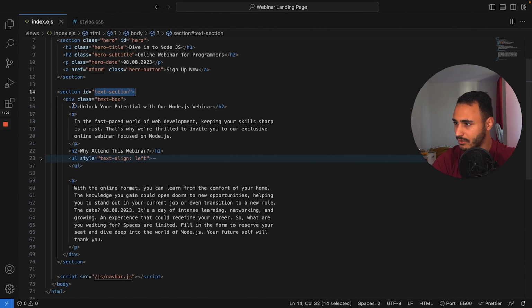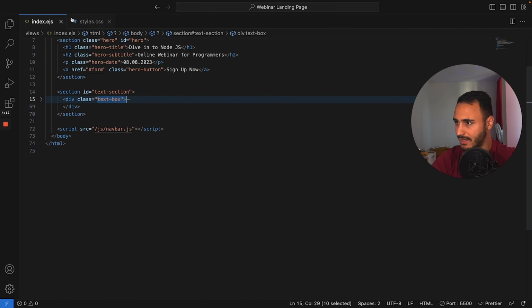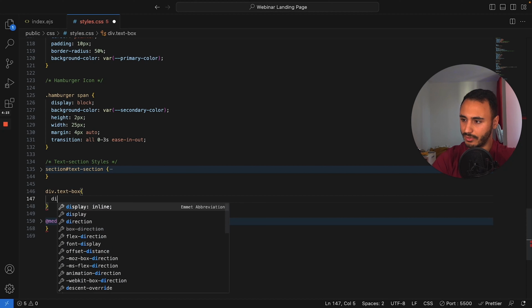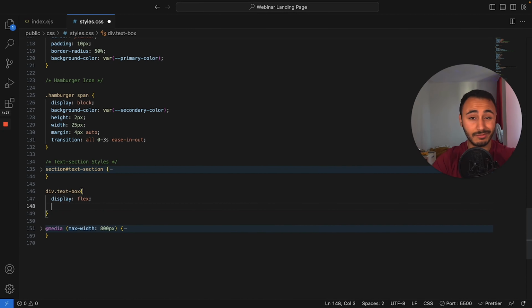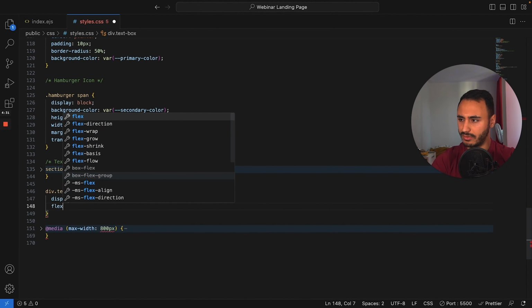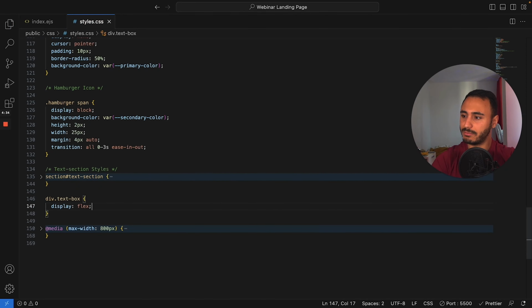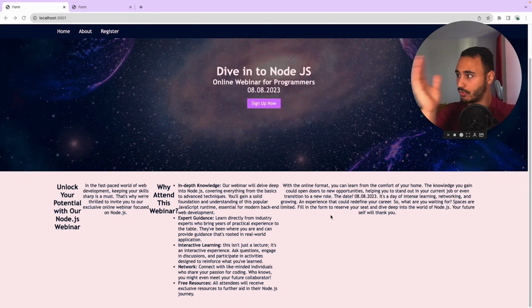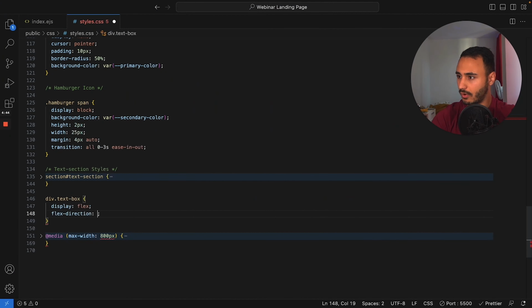Now inside this section, let's look at the index.html. Inside the text section, we have the div which has a class text box. Let's grab it. So div.text-box, and here's the real thing that we need. Display, one more time, I love flex boxes. So display flex. Before I set the flex direction, let me show you what's happening. Now everything is displayed as flex, that's why it's horizontal. I want to use flex direction column. Save. Let's check. Nice.